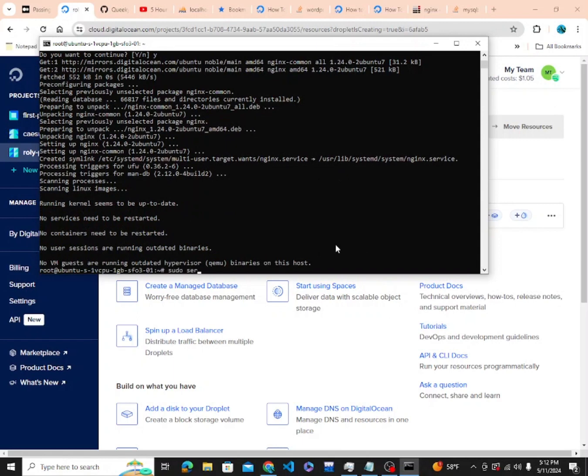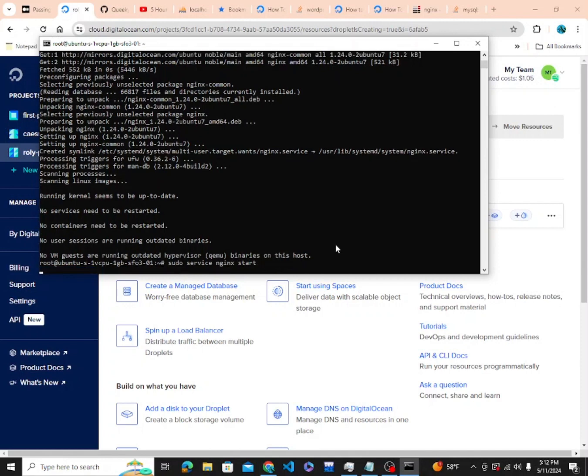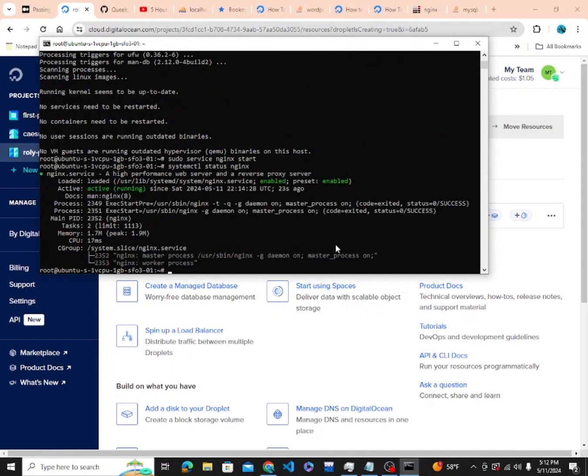We are going to start Nginx if it hasn't started already, and then see if it properly started. So alright, it is active and running. That's exactly what we want to see. We know it's working now.